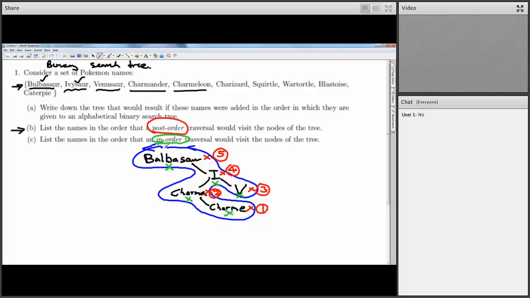So for example, when you're going along, the first one you come to is Bulbasaur. So that'll be number 1 in order. The next one you touch the bottom of, which is Charmander, I should say. Then Charmeleon. And then going around, you hit Ivysaur. And then lastly, Venusaur. That would be what it would be in order.